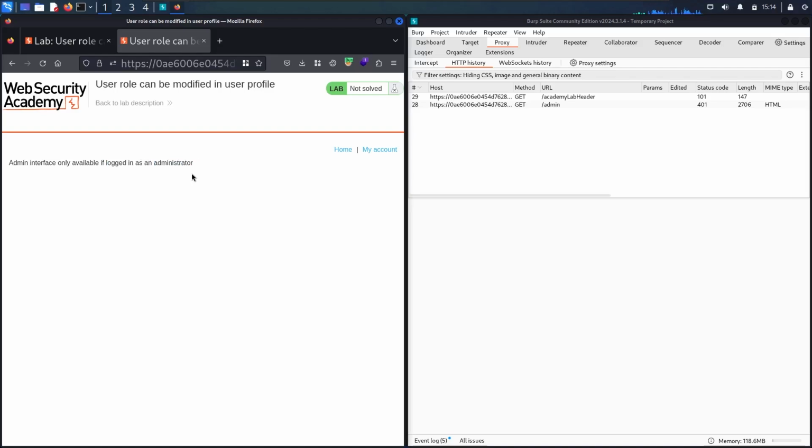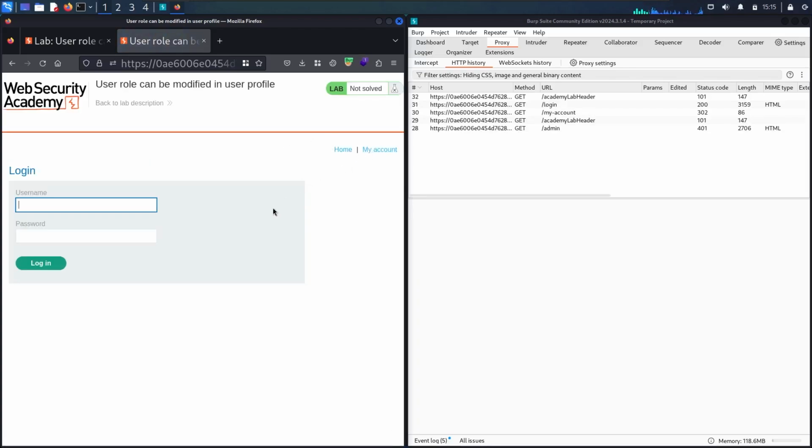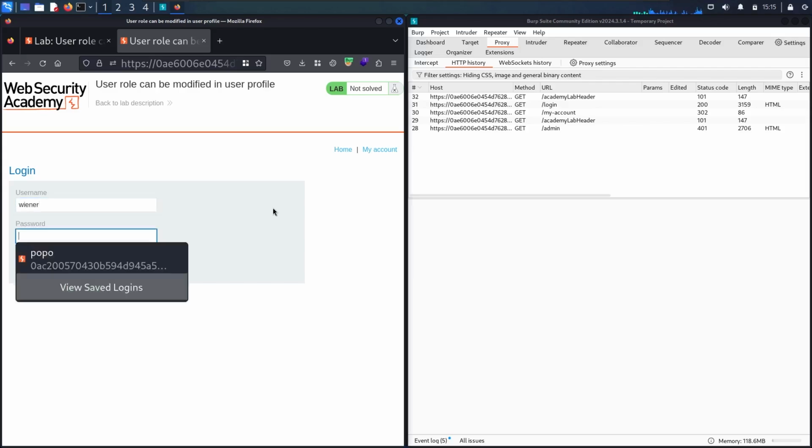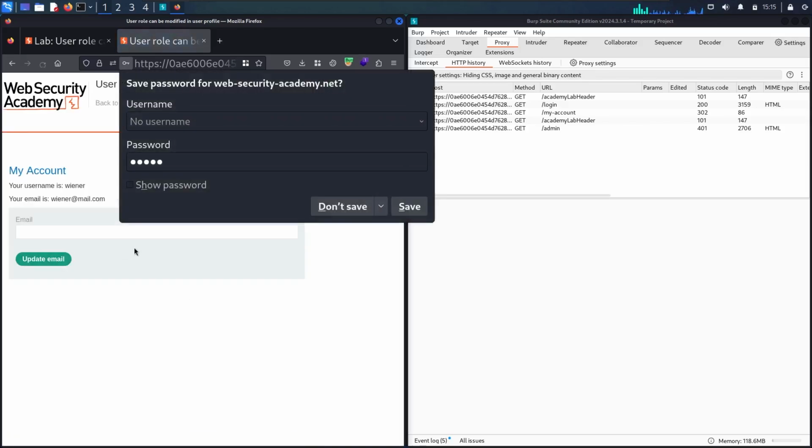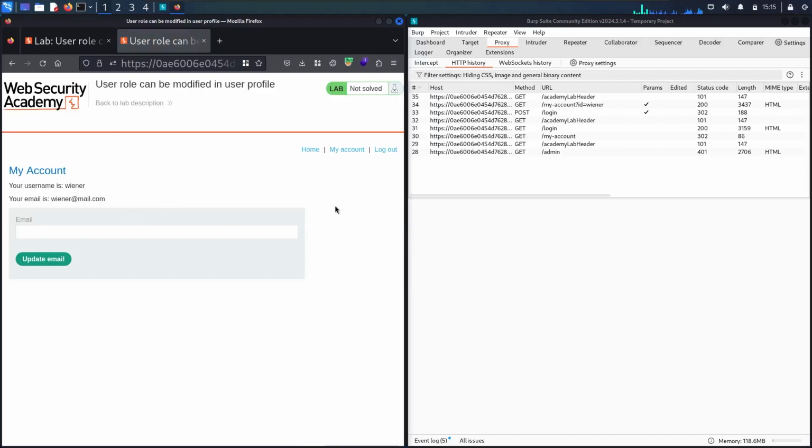So definitely I have two interesting pieces of information. First I have to be logged in as a user. And then this user has to be an administrator, which means the role ID equal to 2. So let me go to my account. And now let me log in as Wiener with the password of Peter. I don't need to save the credentials in here. And here we go. Now you can see guys, I'm logged in as Wiener.